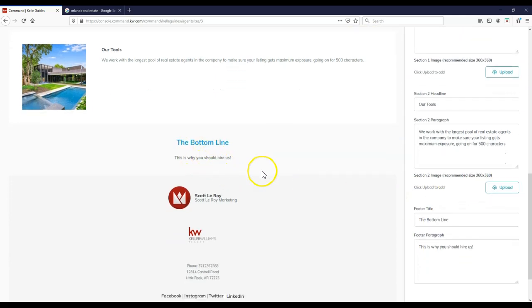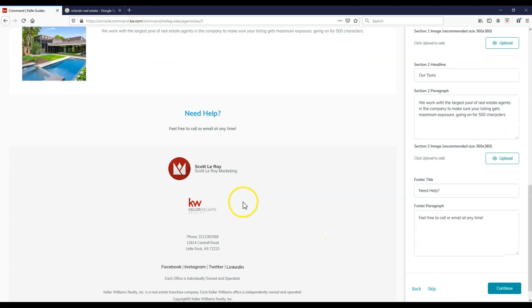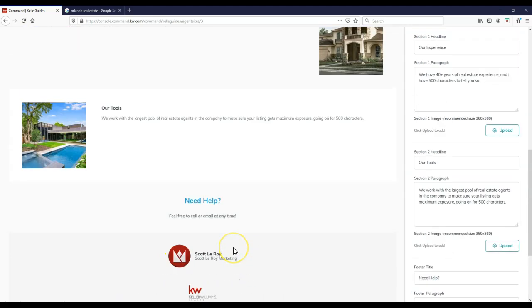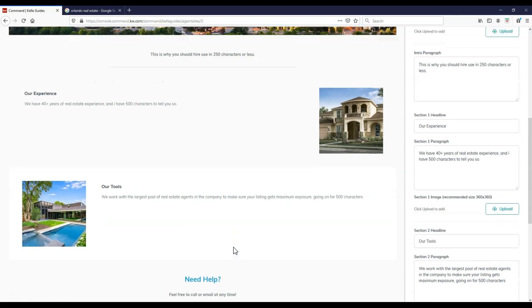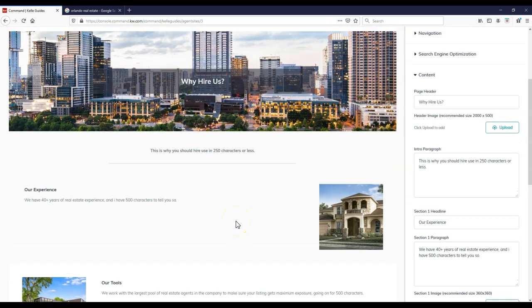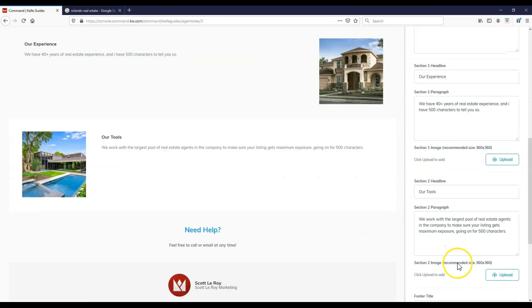Then for the footer down here, I like to really think of this as basically your call to action. So this is where we can actually put inside, need help. Maybe I'll put inside, feel free to call or email at any time. You can put inside whatever you'd like to, because right below that, we're going to have all of our contact info at the bottom. So once again, even though this is considered to be a company profile, you can make this page whatever you'd like. It's really up to you at the end of the day.